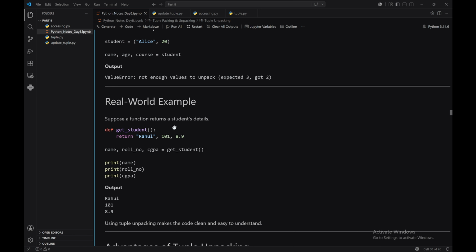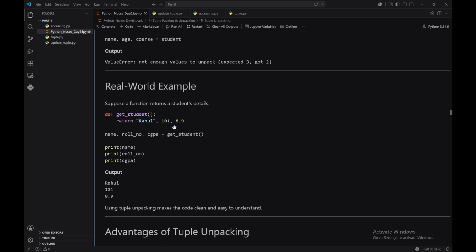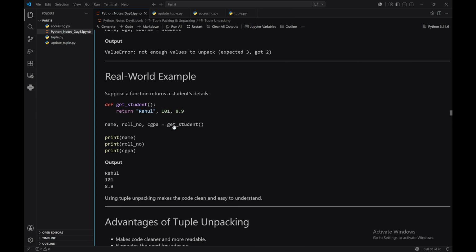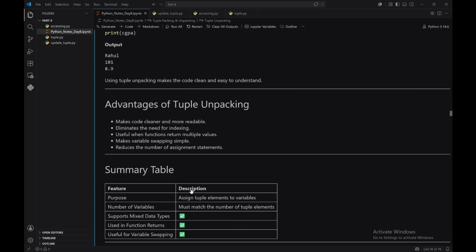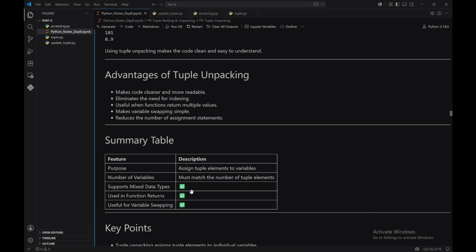And suppose a function returns student details: def student, here return Rahul, 101 and 8.1. Then you can unpack it like name, roll number and CGPA, and you can also print it like this. The advantages of tuple unpacking are that it makes code cleaner and more readable, eliminates the need for indexing, makes variable swapping simple, and reduces the number of assignment statements.